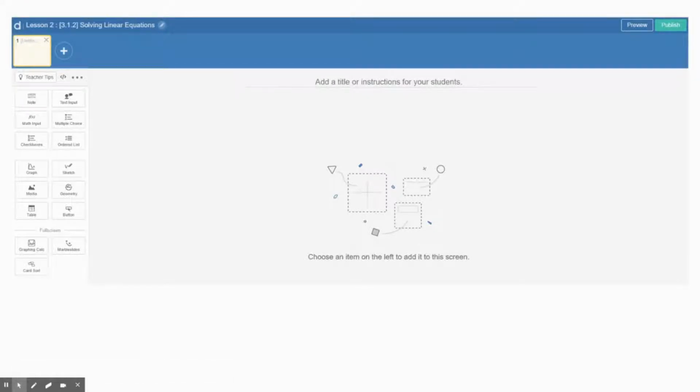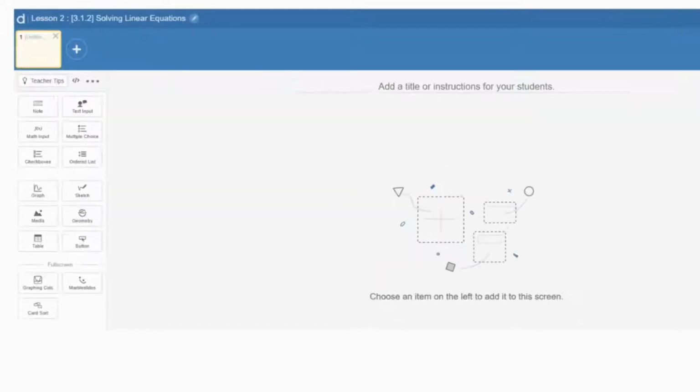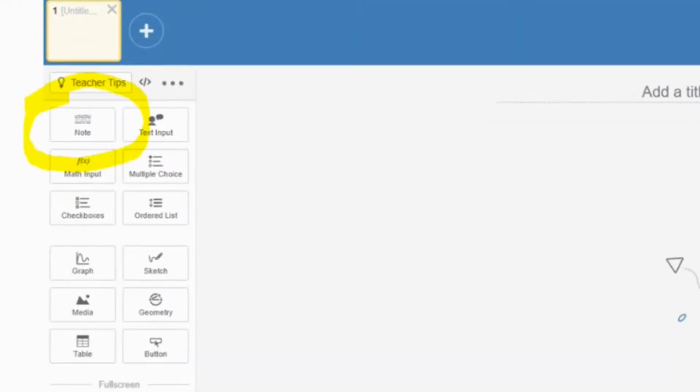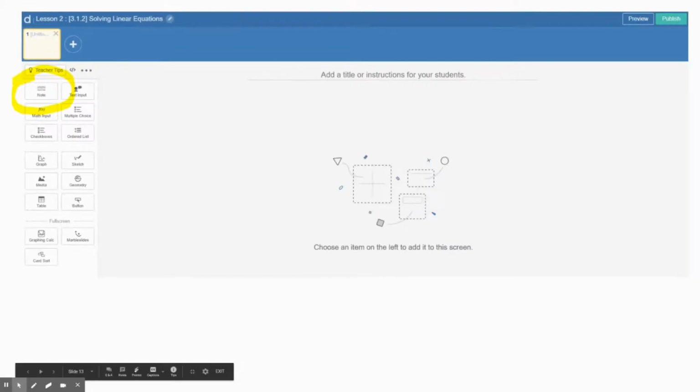We're on slide number 1. There's no writing. There's nothing on this slide. So the first thing you're going to want to do is either write a problem or maybe upload a problem. And then we're going to provide some spaces where the kids can actually respond. So let's go ahead and click on the note option. It's in the upper left-hand corner. This is where you can write information or you can write your own problem.